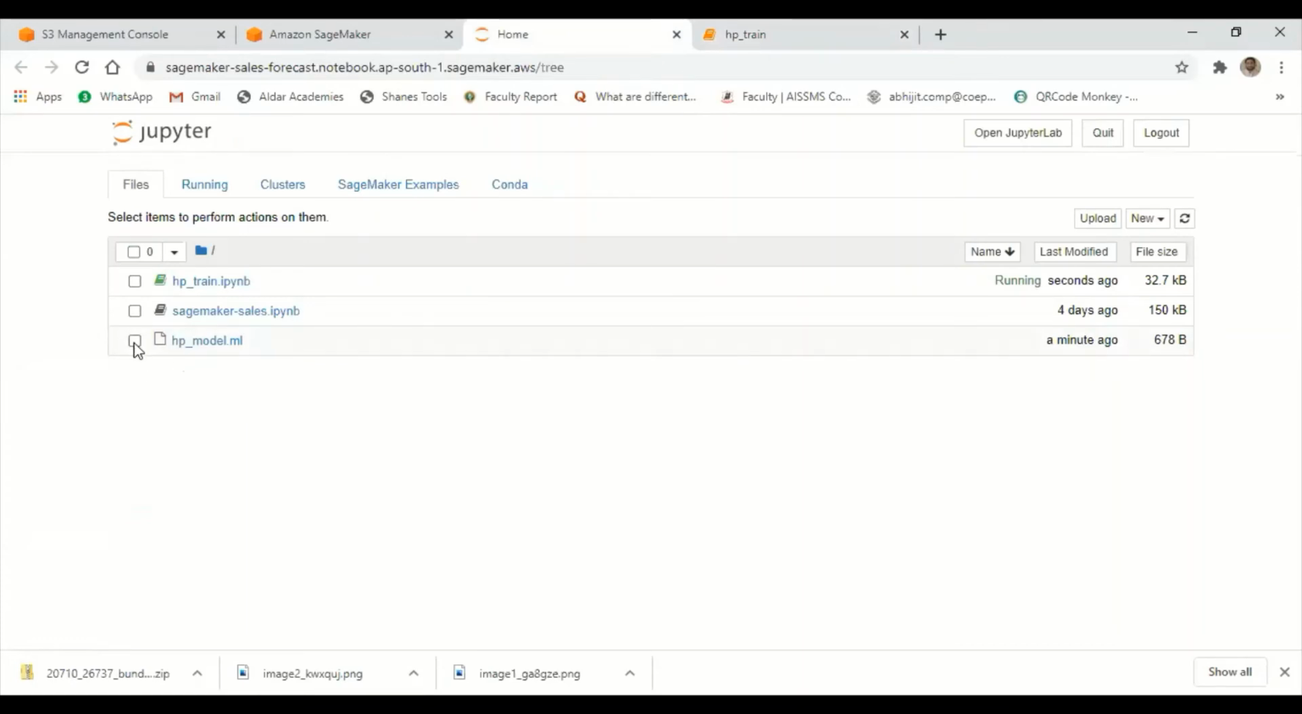Can you see, interns, participants? Yes, sir. Yeah, you can see the one file. Now what is the file name? File name is HP model, HP underscore model dot ml. So this file I want to integrate now with Apache server. Let me select this. After selecting, just download this file.